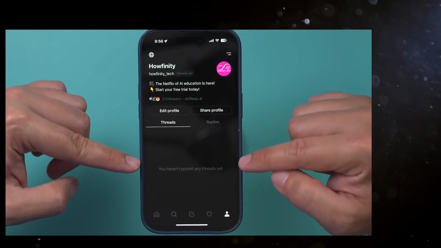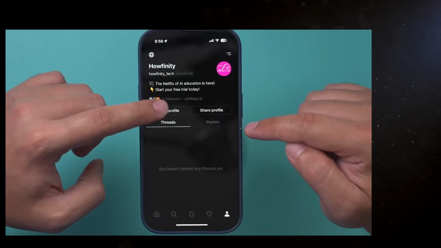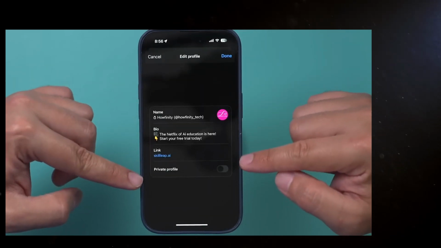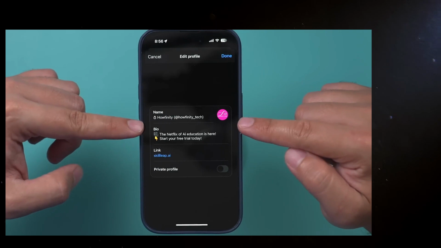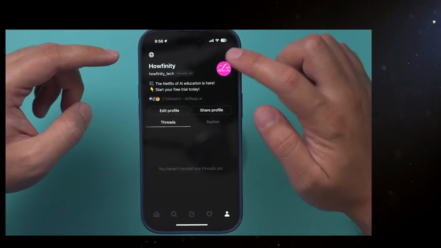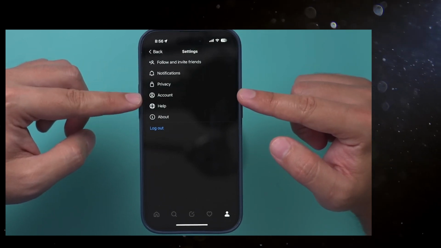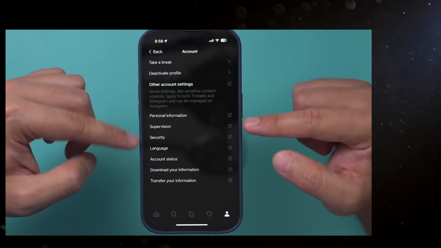I don't have any posts yet, but my posts and my replies will show up over here. I could go ahead and edit my profile from this page. So these are all the things that got imported. I could still go ahead and change any of those on that page. And I have more settings options up here. So if I want to change my privacy or any type of account setting, that's all available over here.